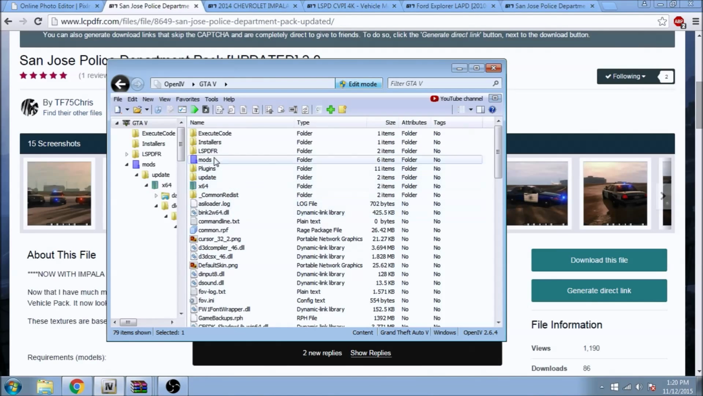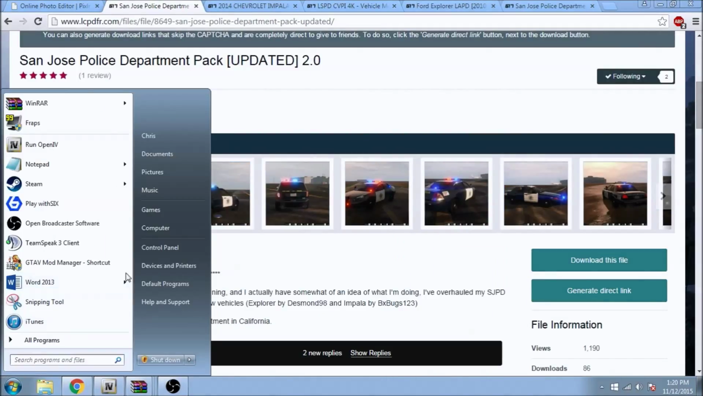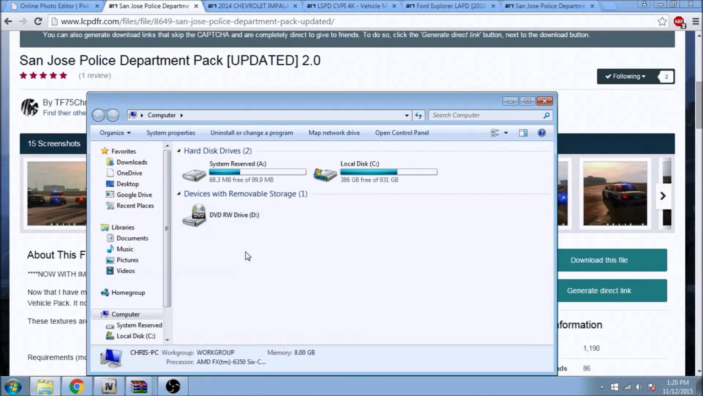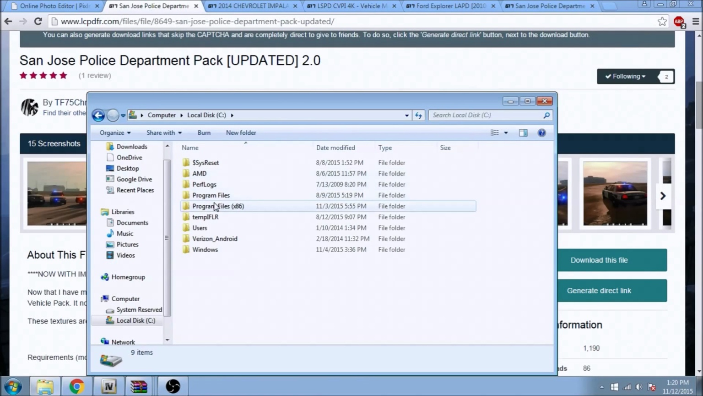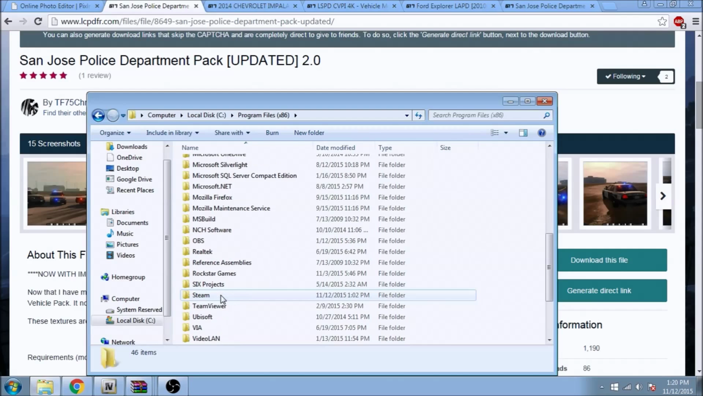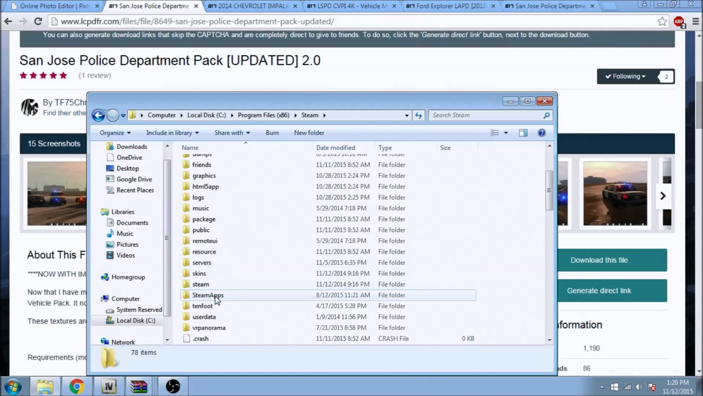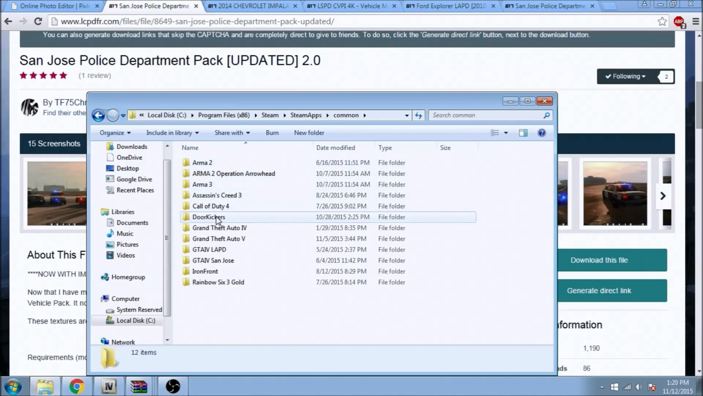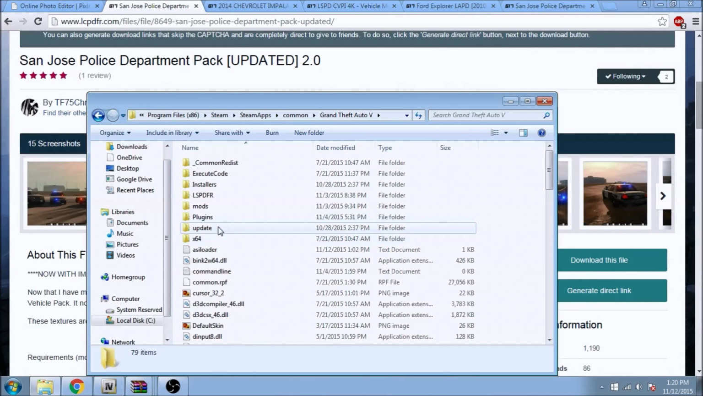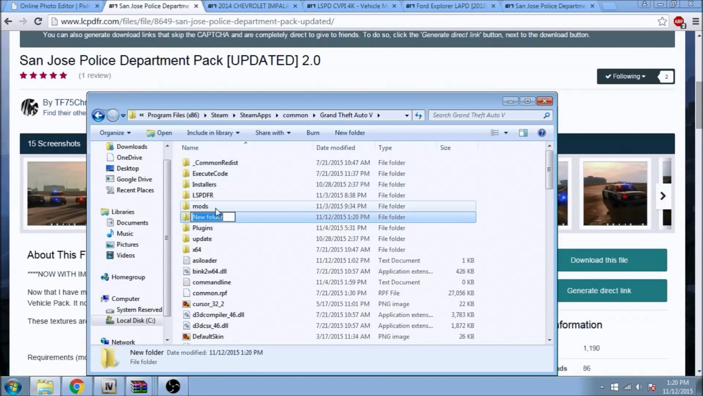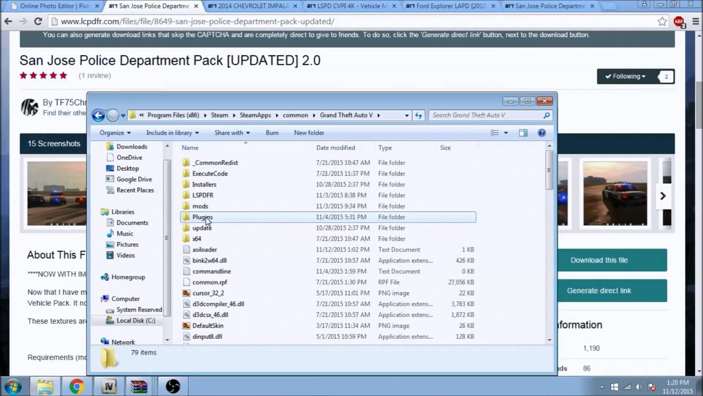Now, the next thing we're going to want to do is make a mods folder. To make a mods folder, you have to go into your game's main directory. To do that, you're going to go to Computer, Local Disk C, Program Files x86, go down to Steam, go down to Steam Apps, go to Common, and then go to Grand Theft Auto 5. Now what you're going to do here is make a new folder and title it Mods, just like this.